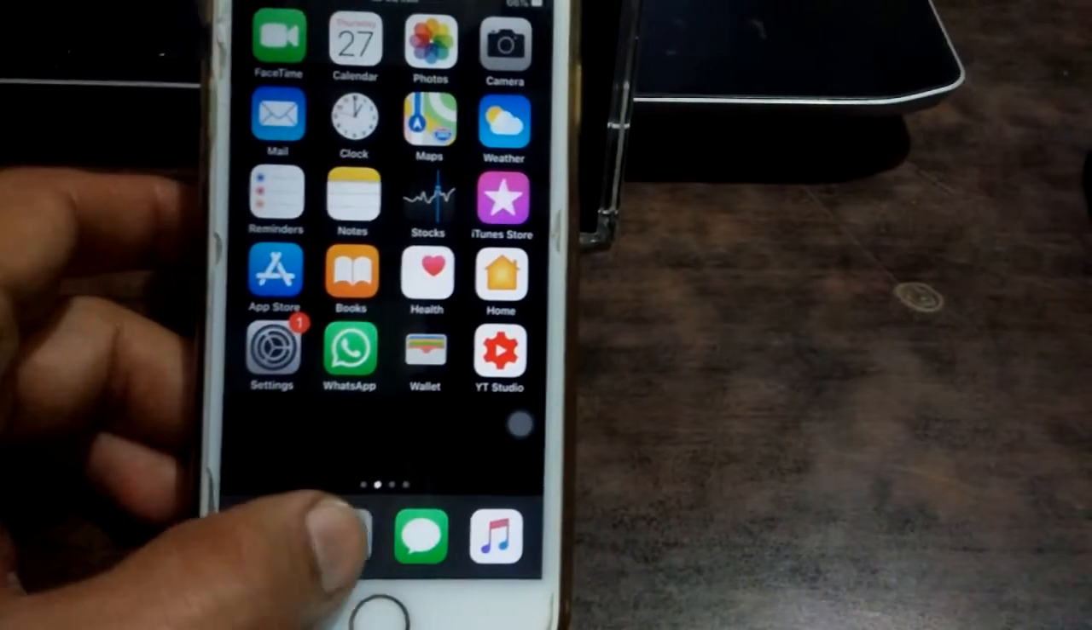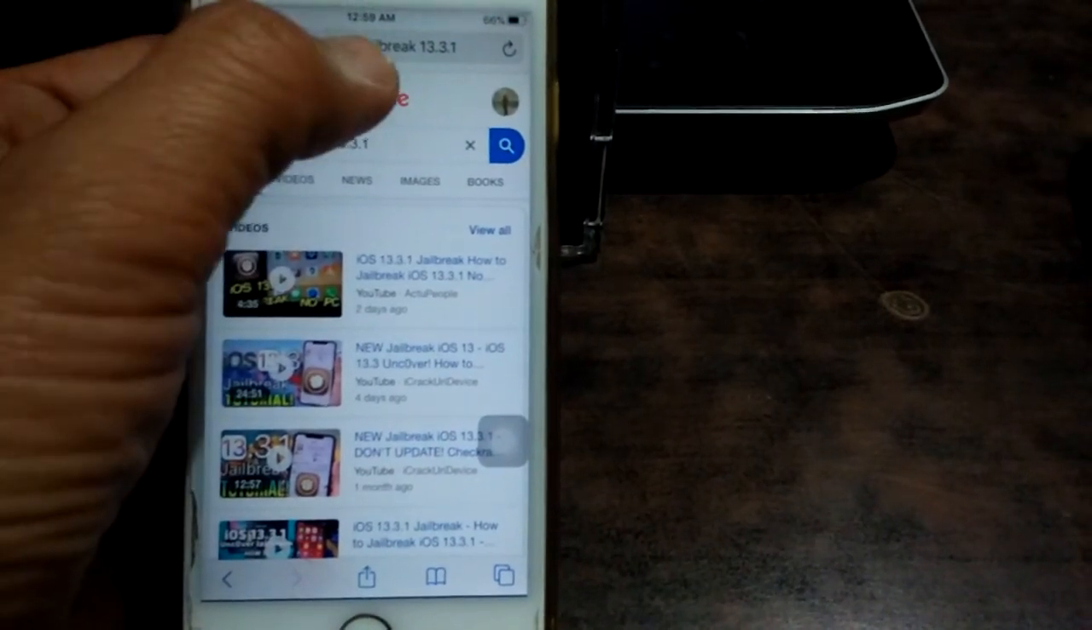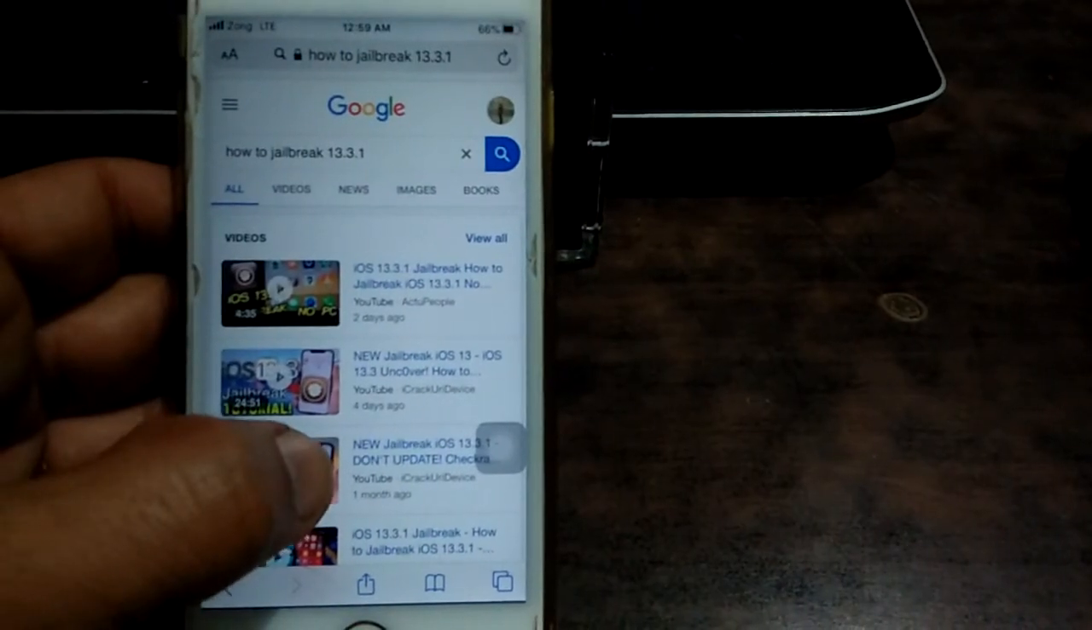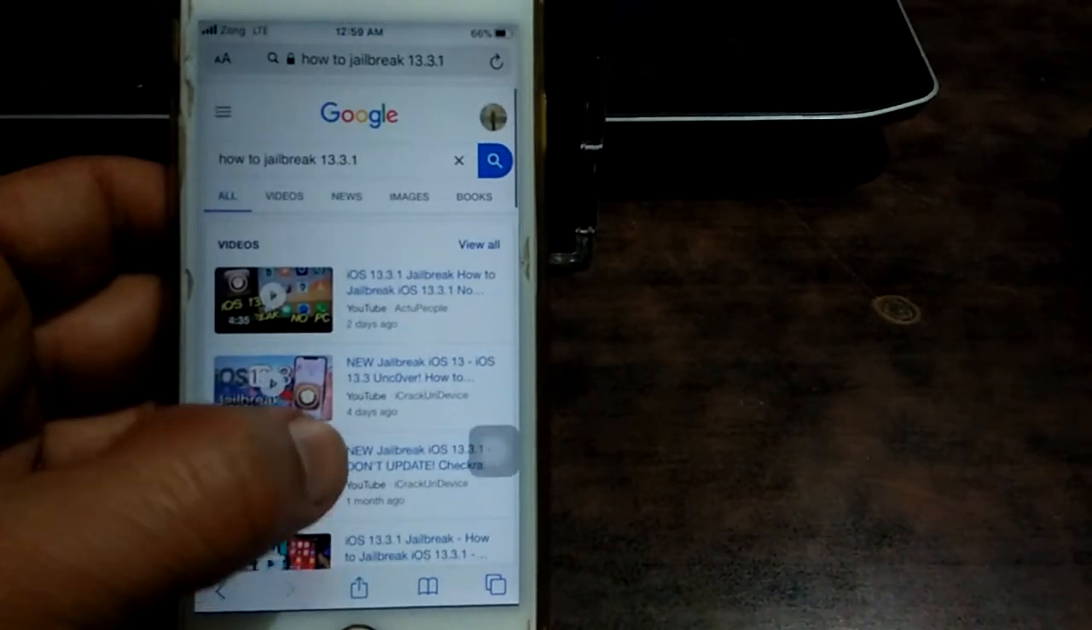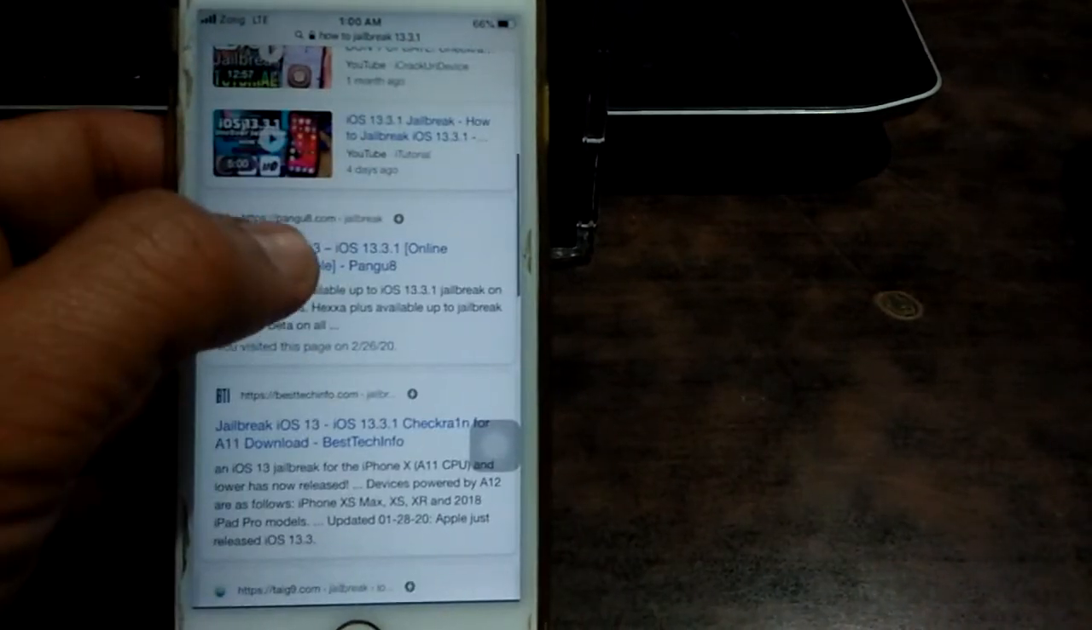Open Safari browser and search for how to jailbreak 13.3.1. After searching how to jailbreak 13.3.1, scroll down and tap the first link.